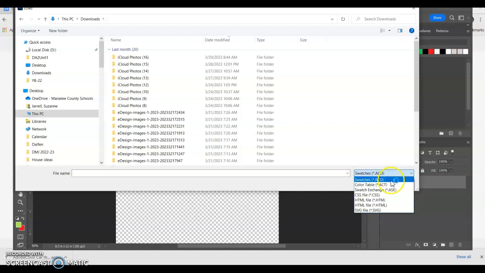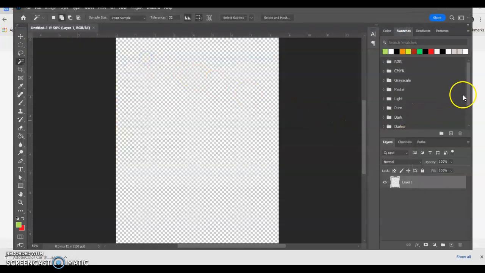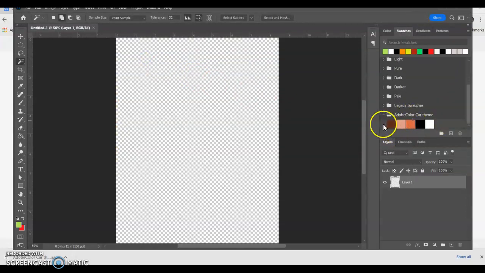We're going to change this to ASE. If you remember, that's what we downloaded. Once that happens, it comes up and should say Adobe Color Car Theme, whatever you named it. If I click on it and scroll down, I now have the colors that I chose.